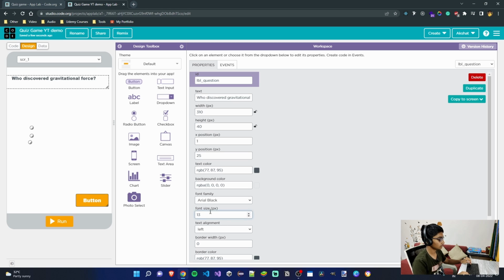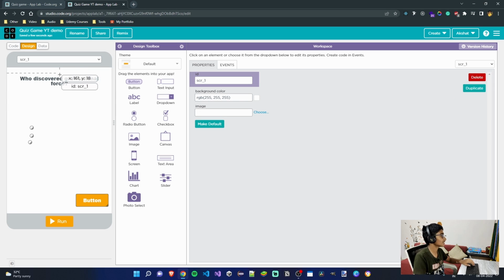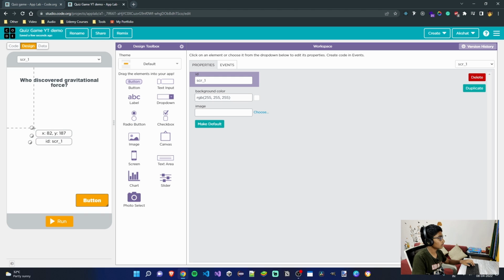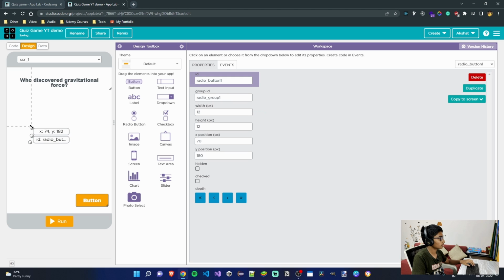Let's try 15 and center. Bigger? No? Okay, wait. I just want it in one line. But okay, I guess, fine. Let's just go with this. Here we go. Okay, now let's get into the radio buttons.